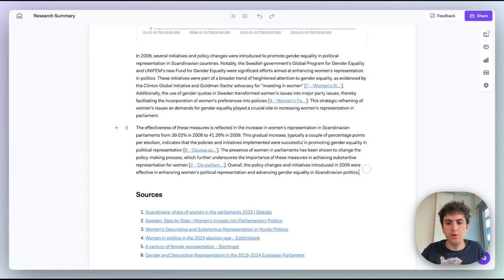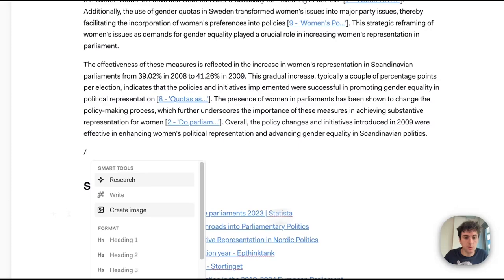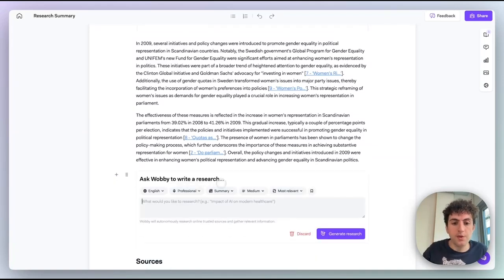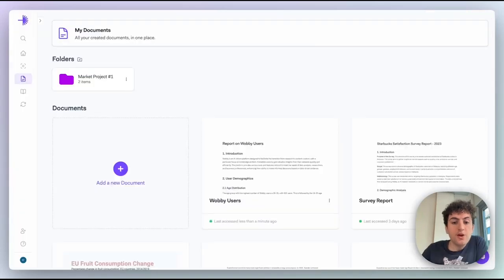Your document is super intuitive. So when you type in / you will get to see some other tools that you can use. So for example, you have writing tools, you can create even an image, and you can do extra research. When I click on this one, I can ask Wobby about anything and it will do online research for me. It's actually a desk research assistant, which is so useful. And you have all these capabilities for your own sources as well.